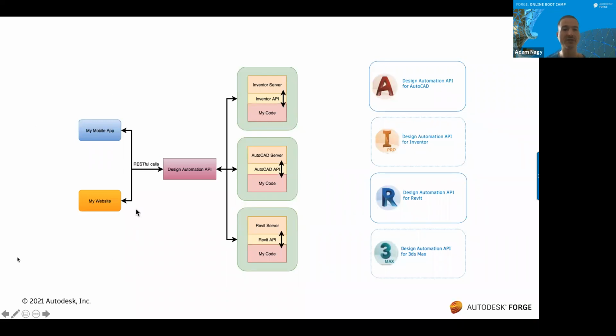As you can see on the left side, you can have your mobile app, website, whatever application you may have. Then you have the Design Automation APIs. These are the RESTful APIs that you're going to learn about today. And then we have the various design automation services with the various products like Inventor, AutoCAD, or Revit. And just like when you're working on the desktop product itself, let's say you have an Inventor add-in, it's pretty much the same.